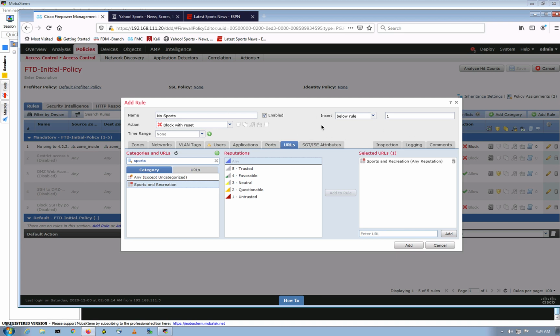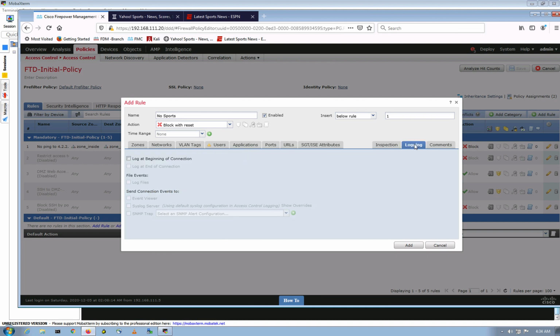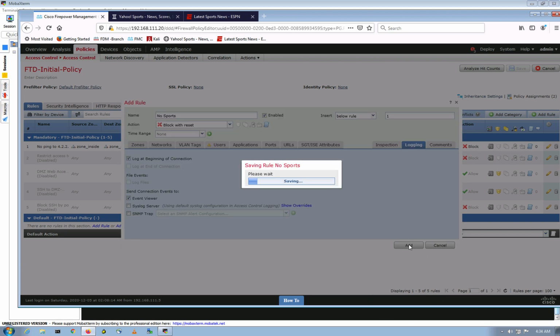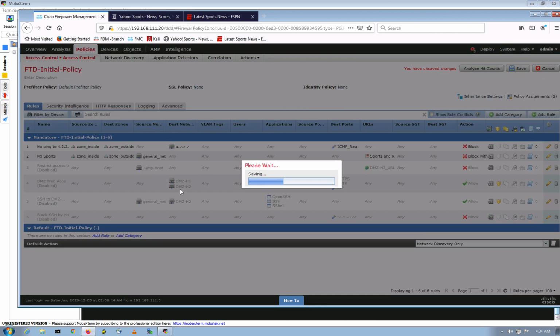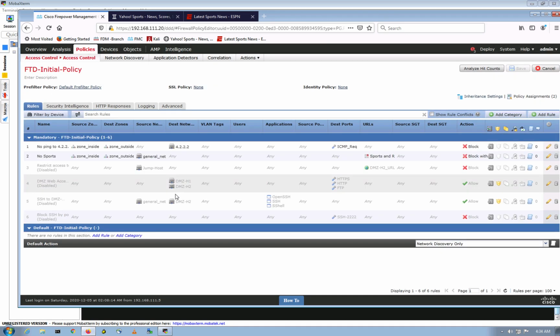Do we want anything else? Probably if you want, we can also click on logging and turn on the logging as well. So when it gets blocked, it gets logged. So I'm going to add this as the rule. Then we are going to save it. And let's go and deploy this.